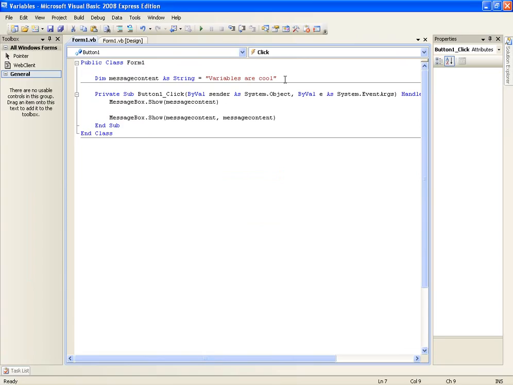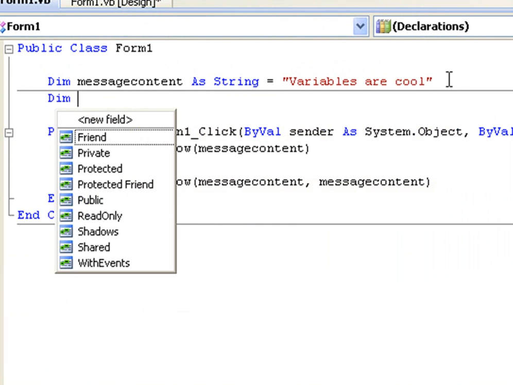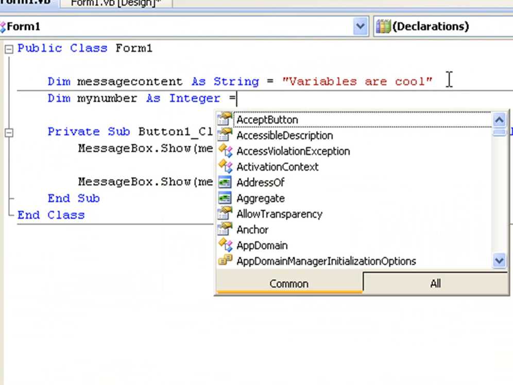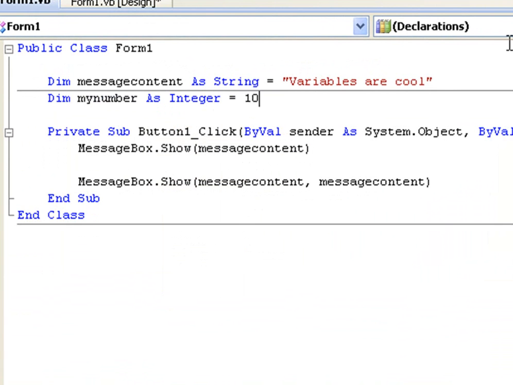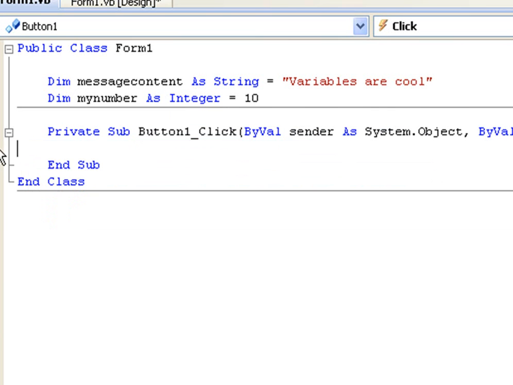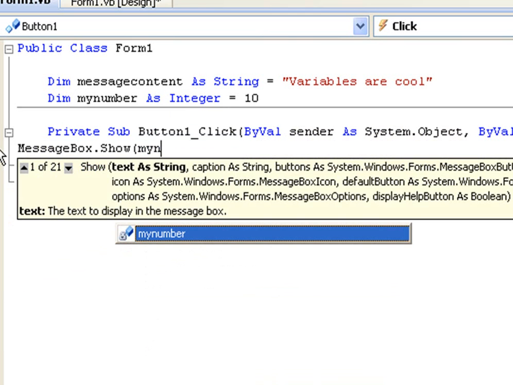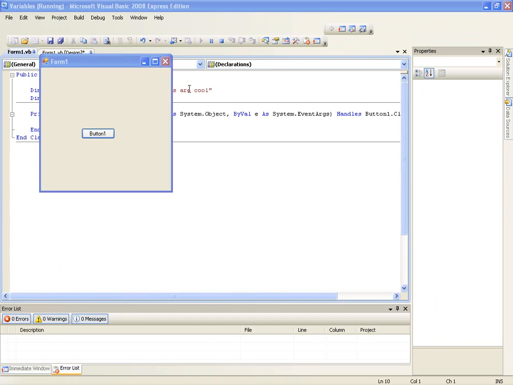Now we can also declare a variable as an integer, so we dim, which is declare, my number as integer, which is a number, equals, and when we declare a number variable or when we use numbers, we don't need quotations. So declare my number as 10, and then let's say we want another message box here, message box dot show my number. That's basically going to output 10. And there we are, 10.